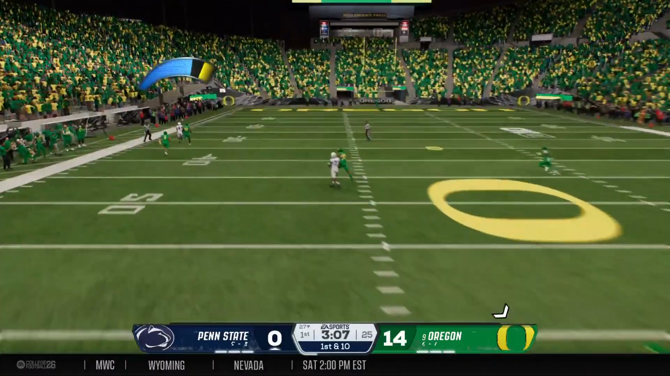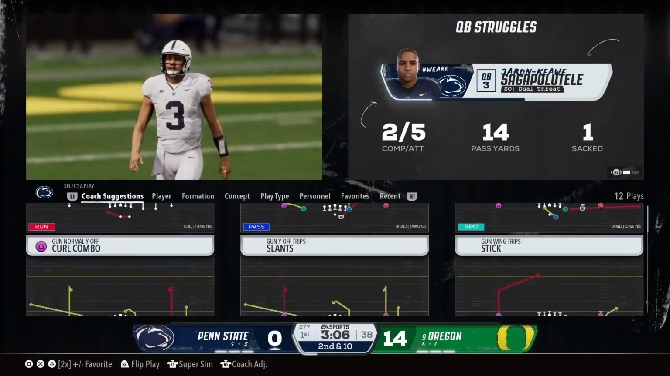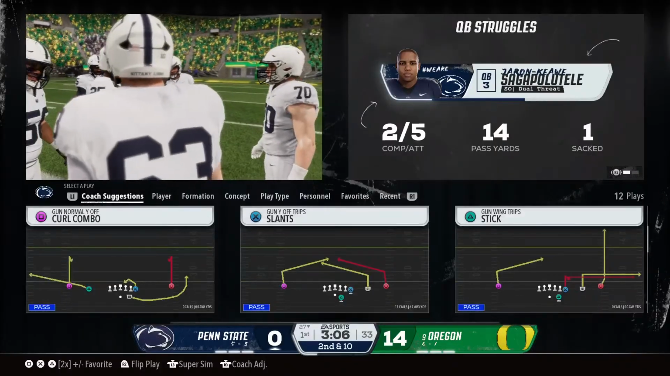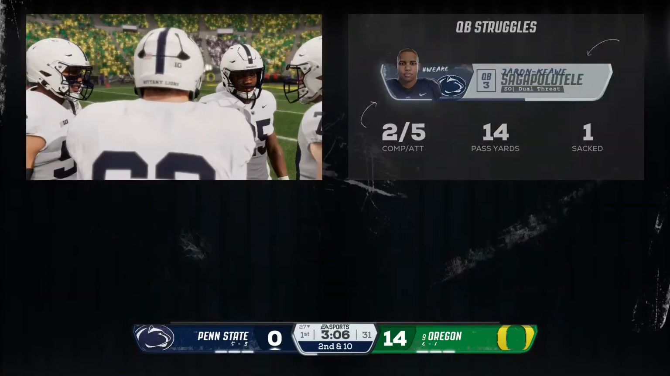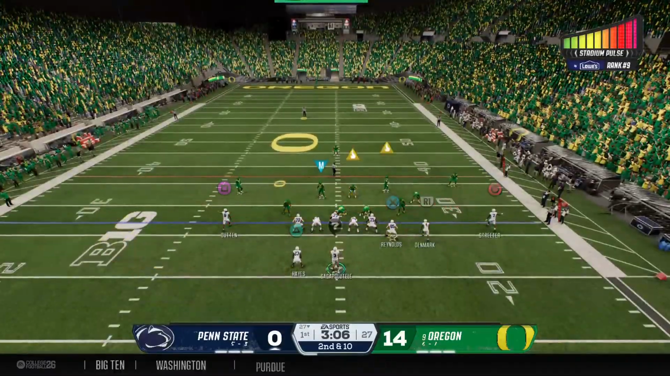He tosses one high and deep down the left side. And that'll be incomplete. They tried to hit him with a big one on first down. Looks to me on that deep ball like he was forcing it a little bit. You got to be careful as a quarterback. You're not trying to outduel the other guy who just threw a touchdown pass. You're just trying to win the game.